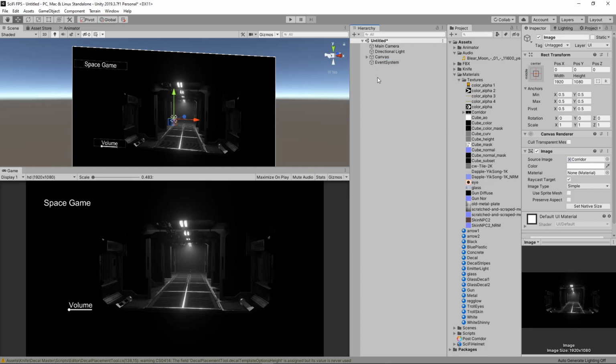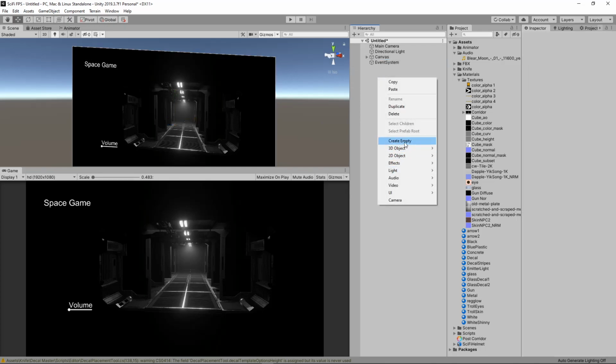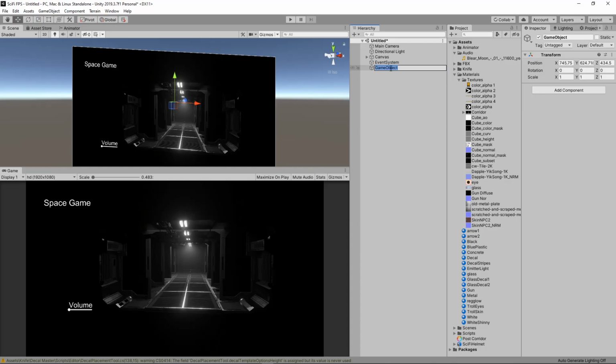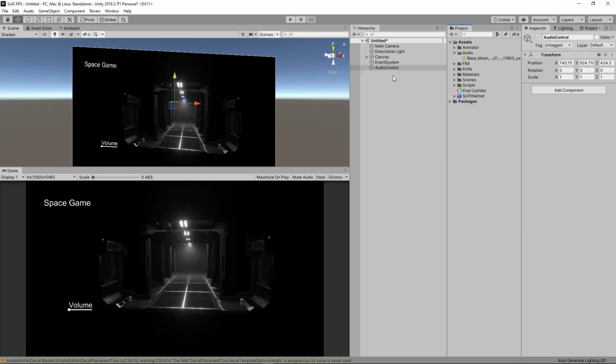Now, audio. So I'm going to create an empty, and that empty I'm going to rename. We'll call it audio control. Now you probably want to call it music control because it is actually for music as opposed to sound effects. So here's my audio control. And I wanted to play audio. So in order to play audio, I need to put an audio source on it.